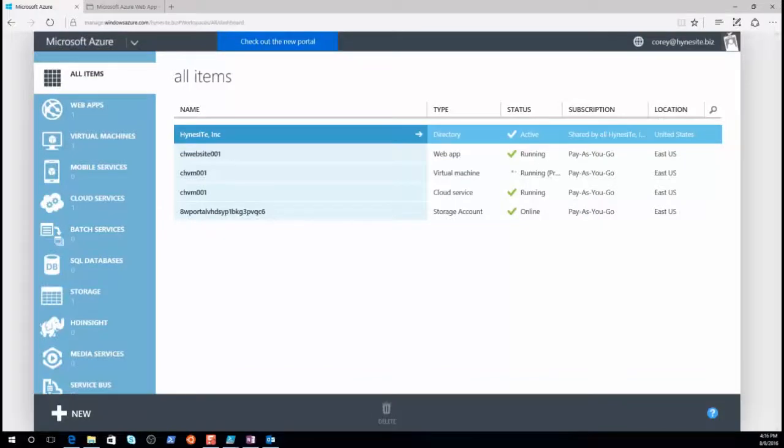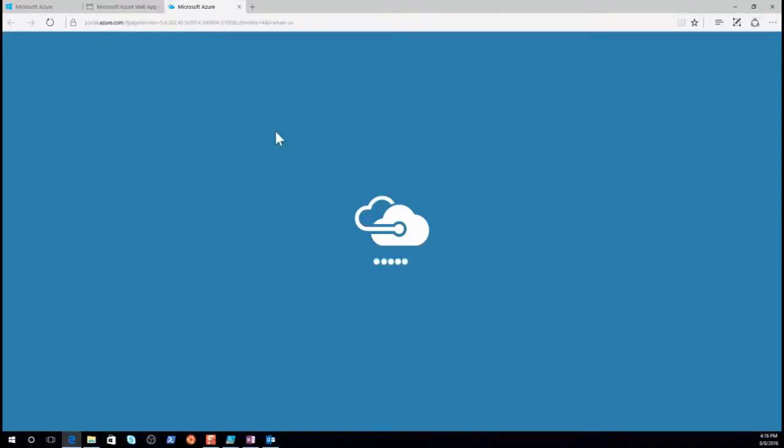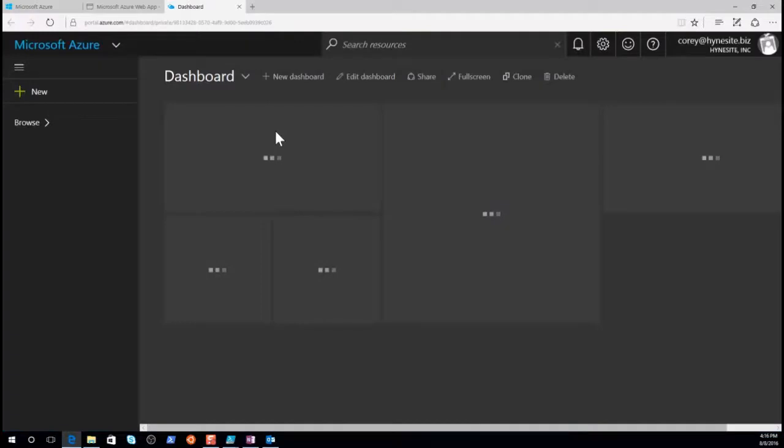So now let's move from the classic portal into the new portal. To do that, if you're logged onto the classic portal, they're going to prompt you a whole bunch to check out the new portal. Or you can come over here in the menu and check it out from here. So we'll switch to the new portal. And right away, you're going to see that this is a pretty drastic change. The basics are still kind of the same.